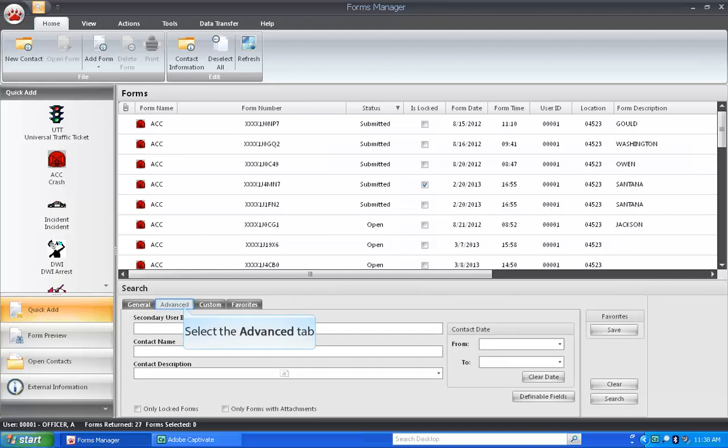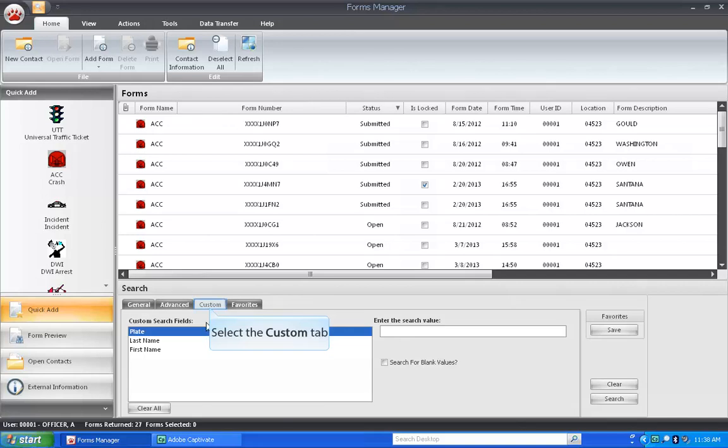On the Advanced tab, you can search by contact name or description. On the Custom tab, there are additional options you can search on, such as plate number.